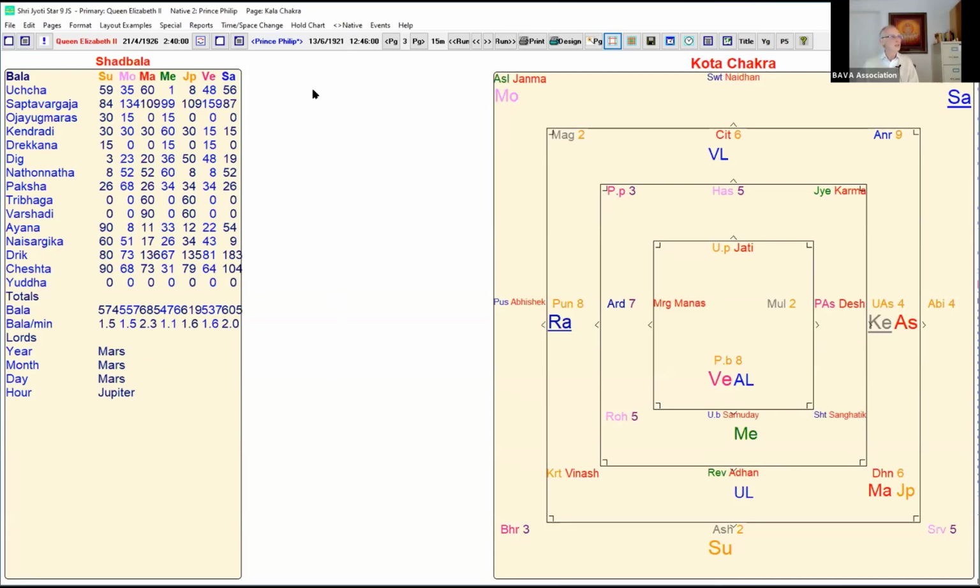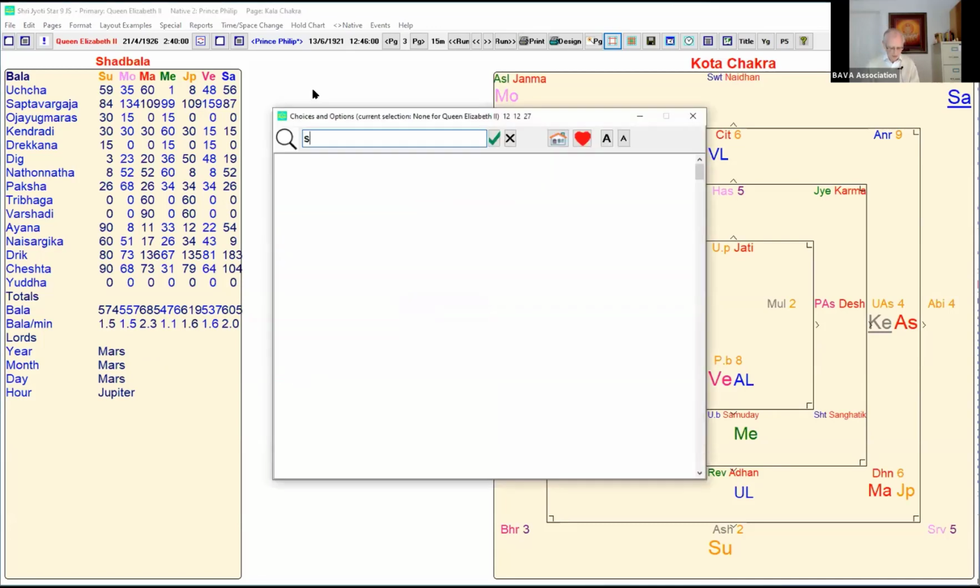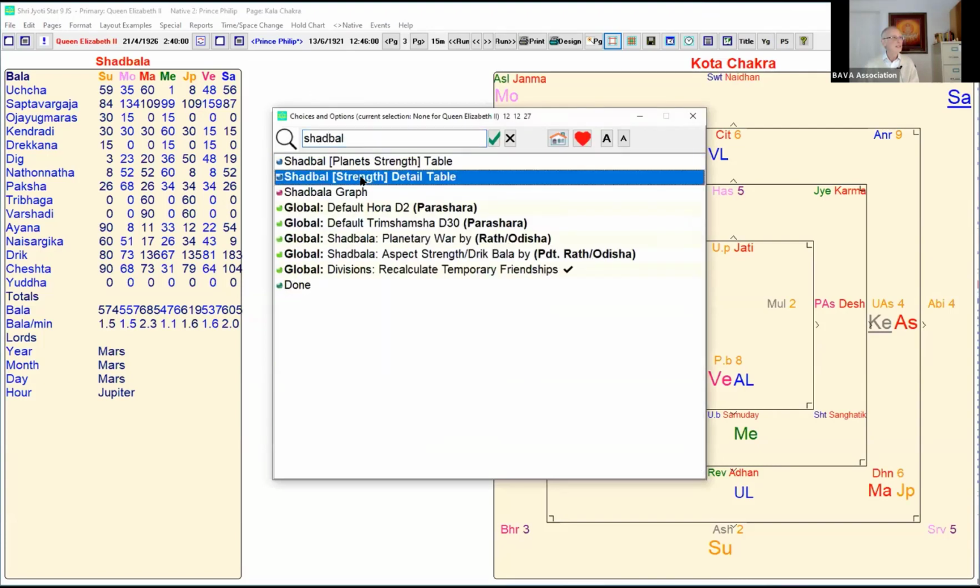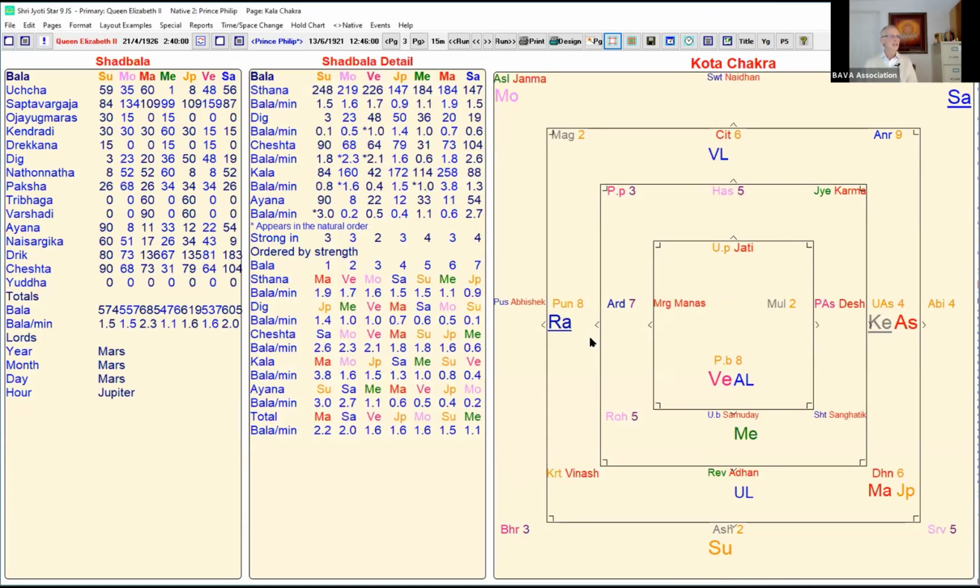Okay, now we can put the other chart, the detail table. Now this is thanks to Professor Jayashekar, who is speaking at our conference this time. We love Professor Jayashekar. Anyway, he wrote a very nice book about Shadbala, which I recommend. It's a small book. You can get it from Gordon Brennan or wherever.